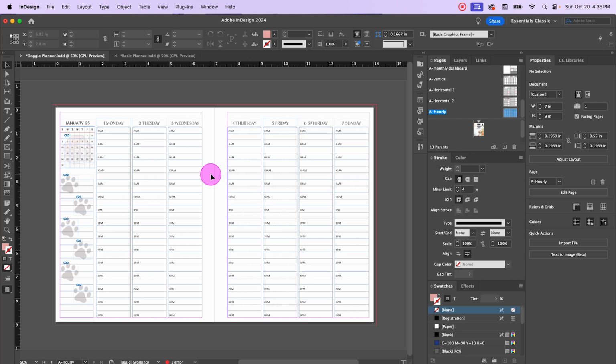And in the next episode, we're going to be creating our weekly combo layouts. This is the last of the weekly layouts, so make sure you subscribe and hit the bell notification so you don't miss it, because these combo layouts are actually some of my favorites. They, in my opinion, are the most functional weekly layouts.